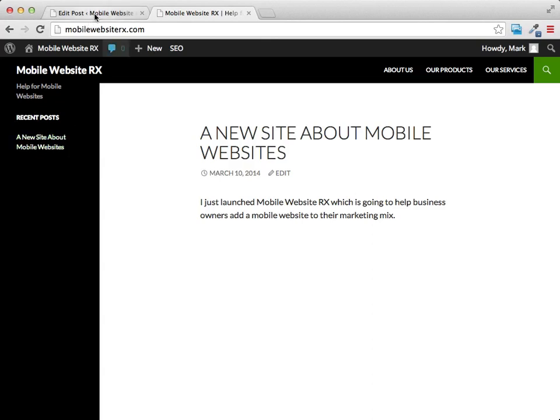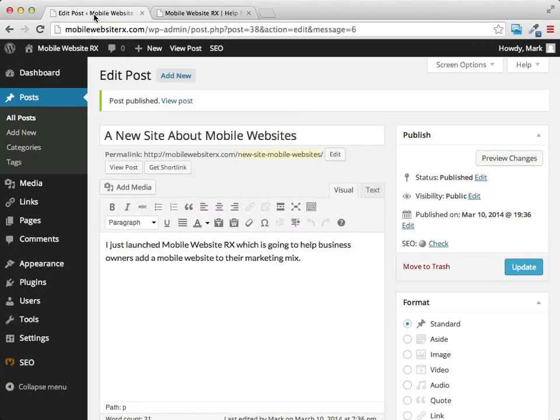So we can go on adding new, fresh content, but you can see everything is done by posts and pages. Okay, so those are the basics of how to use WordPress.